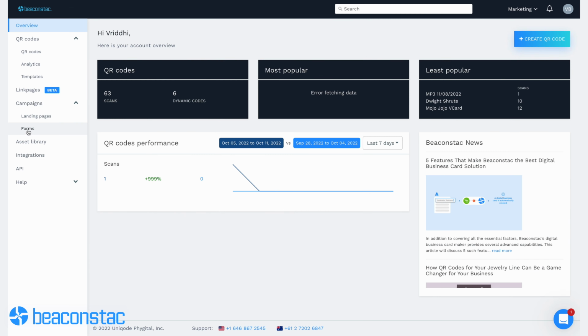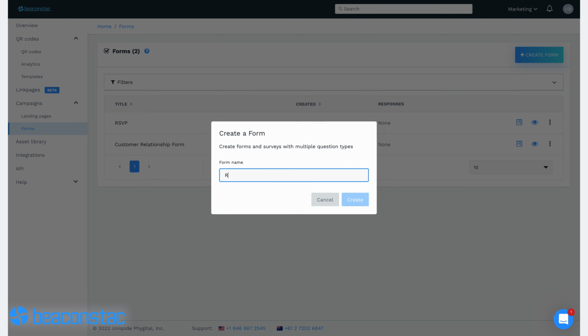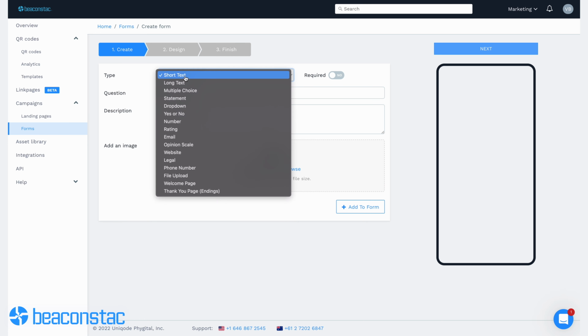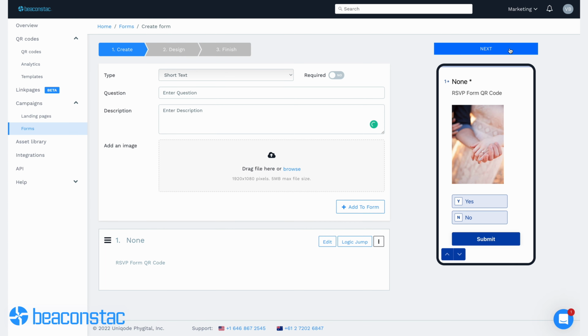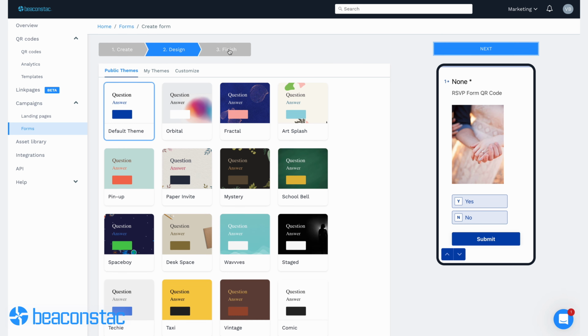The first way, a form QR code. This type of QR code directs guests to a form where they can easily fill out their information. Log on to Beaconstac and go to Forms under Campaigns. Click on the Create button and choose from a ready-to-use template or build one from scratch. Fill in the questions for your RSVP form. I recommend sticking to a simple yes or no question and a beautiful image of the couple. You can even enable email notifications so that you can know each time one of your invitees responds.